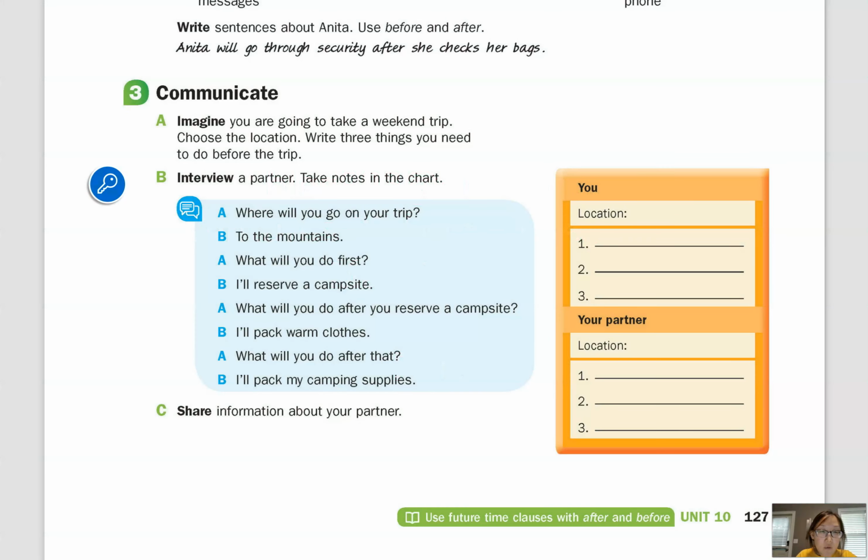Okay, so let's take a look at the example conversation. Where will you go on your trip? To the mountains. Okay, and of course, if you want to practice making a full sentence, you can say, I will go to the mountains. Okay, and then, what will you do first? I'll reserve a campsite. What will you do after you reserve a campsite? I'll pack warm clothes. And again, you can say, I'll pack warm clothes after I reserve a campsite.